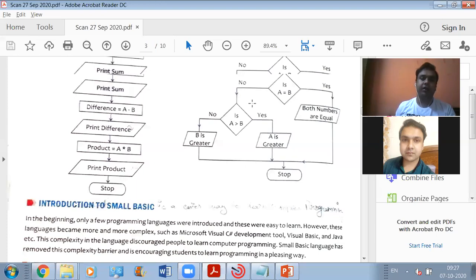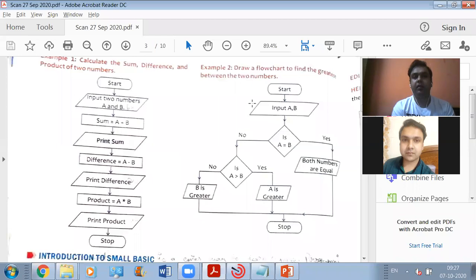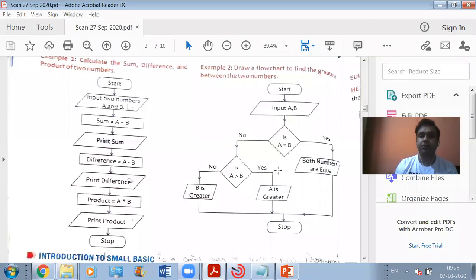So this is the second flowchart that we will be doing today. What is the difference between these two flowcharts? In this one we haven't used the decision box, and in this flowchart we have made use of the decision box. Now, why do we require the decision box? We require the decision box for checking a condition, on the basis of which we present the output or print out the result.